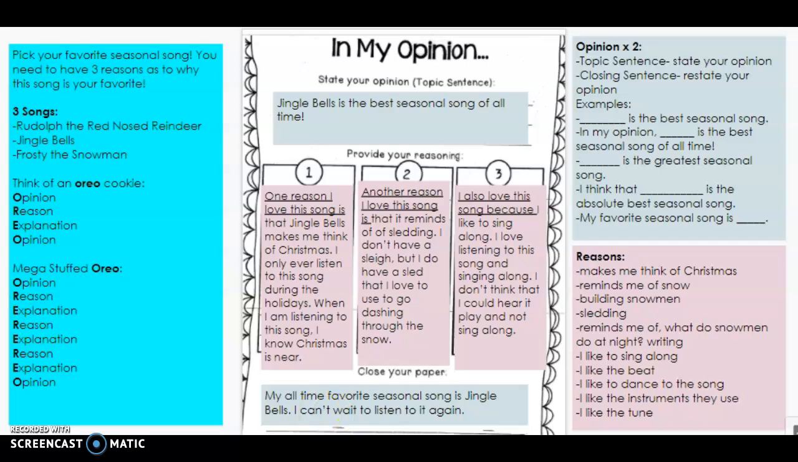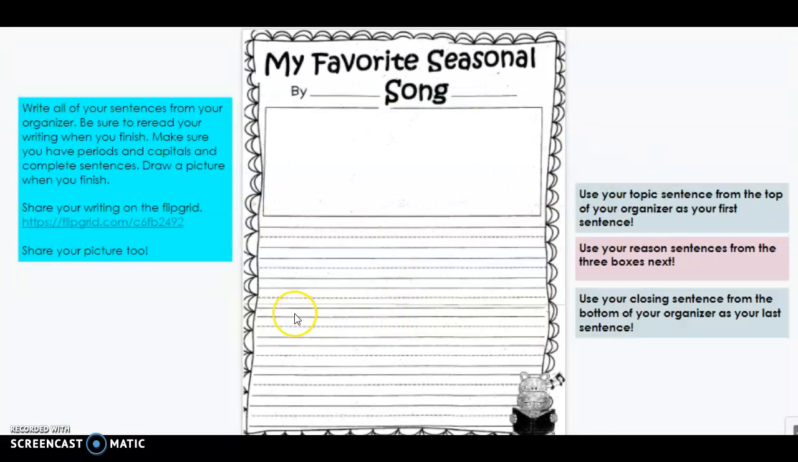So today we are going to use that organizer. It's called an organizer. It helps us organize all of our thoughts, and we are going to write it in paragraph form. So it says right here, write all of your sentences from your organizer. Be sure to reread your writing when you finish. Make sure you have periods and capitals and complete sentences. Draw a picture when you finish. You are going to share your writing on the Flipgrid.